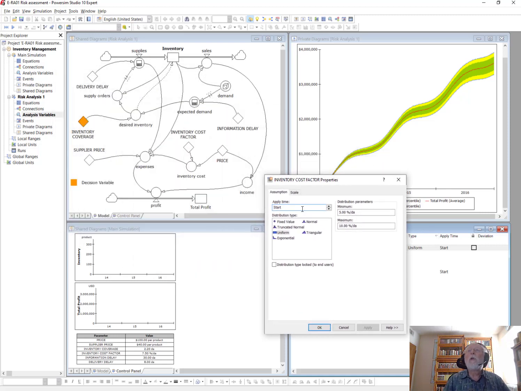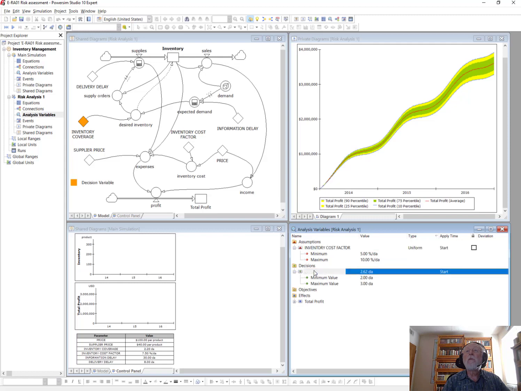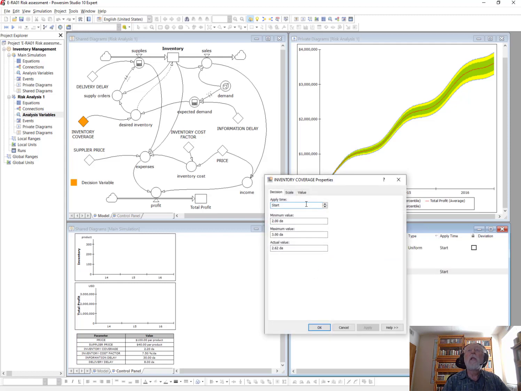All right, I'm applying it at the start. I've got a minimum and a maximum value. This is a uniform, so any value between 5 and 10% per day is equally likely of getting chosen. Right? That's an assumption. My decision variable, inventory coverage, applying that at the start. Here's a minimum of 2, a maximum of 3, and an actual of 2.62.